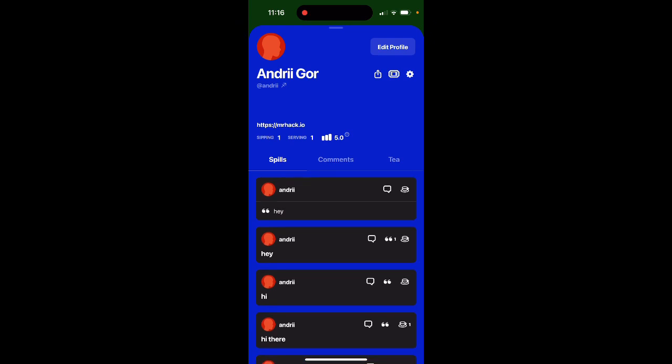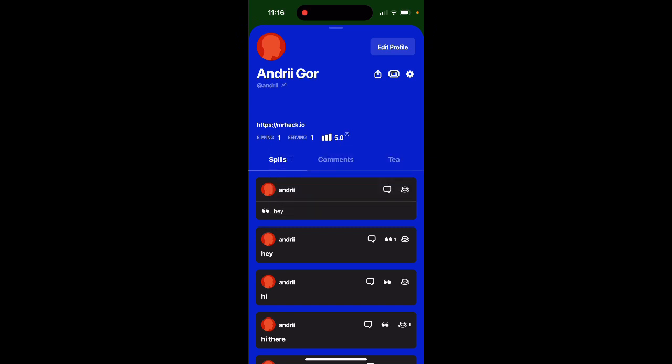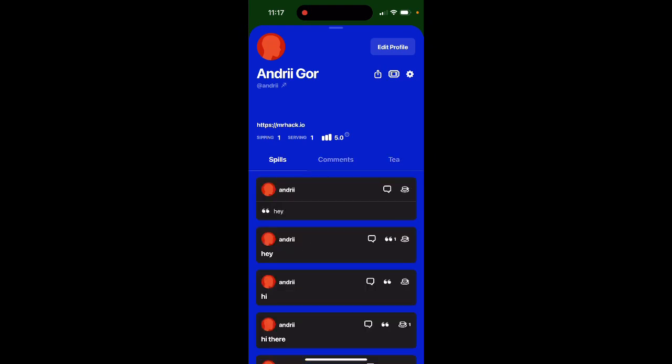So yeah, other than that, there are some other additional features like reputational score. Reputational score is your way to unlock rewards, new features, and other benefits just by being dope and keeping our community safe on Spiel. More details to come as we get closer to rolling it out. So yeah, that's what you can see here. Then you have comments, then you have on T, and so yeah, that's what it is.